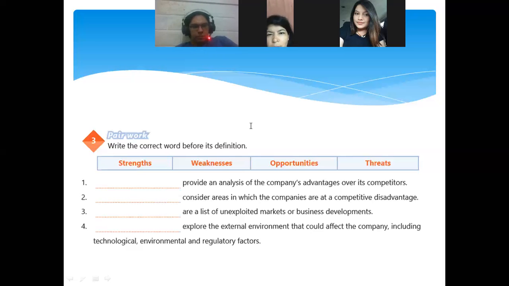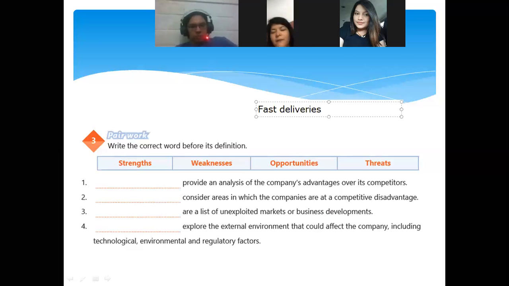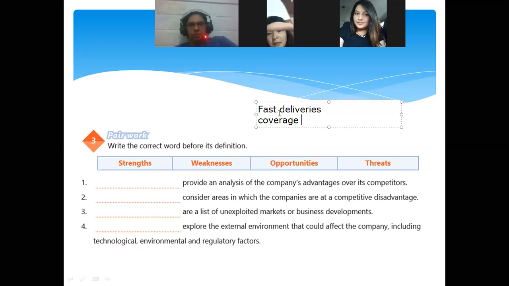They have fast deliveries, right? They have fast deliveries. That's good. And also, as somebody was saying, they have many branches. Fast deliveries is one of their strengths, okay? And also, many branches, we can call that coverage. What's coverage? Coverage refers to the areas that the company has access to. Do you understand coverage? Yes. All right, so they go everywhere, right?